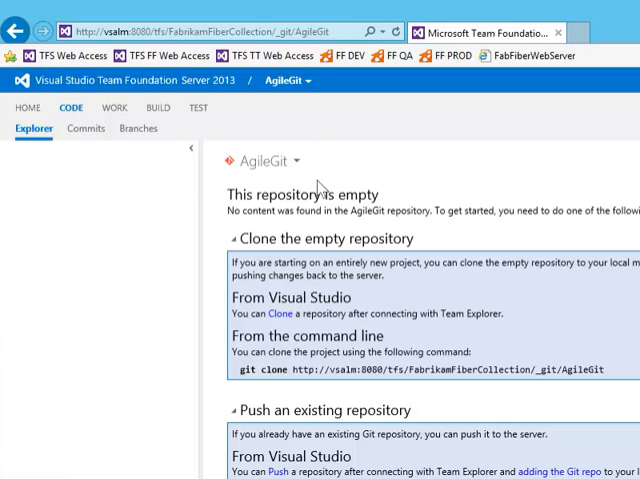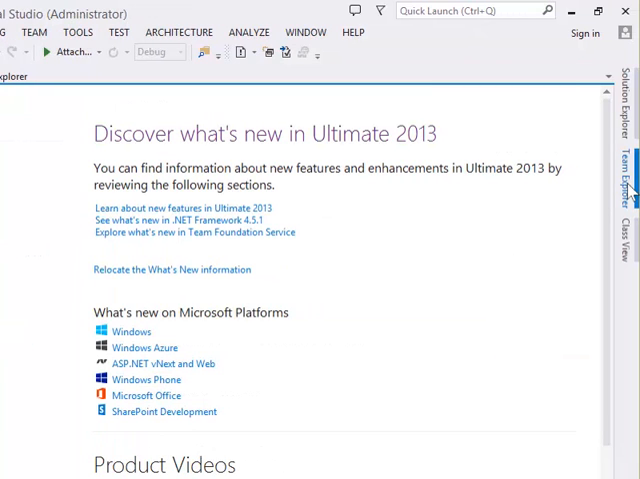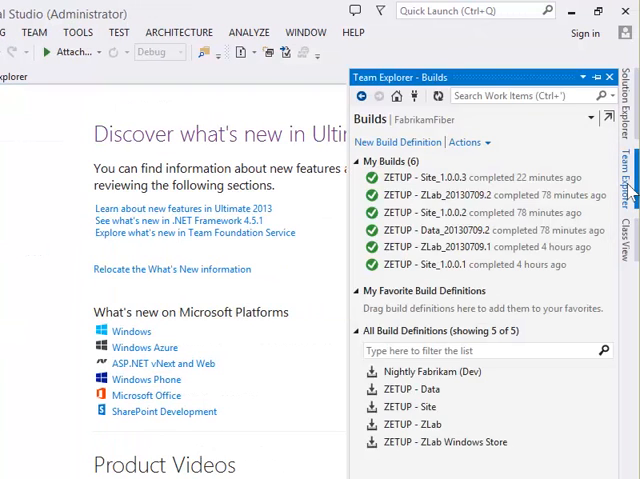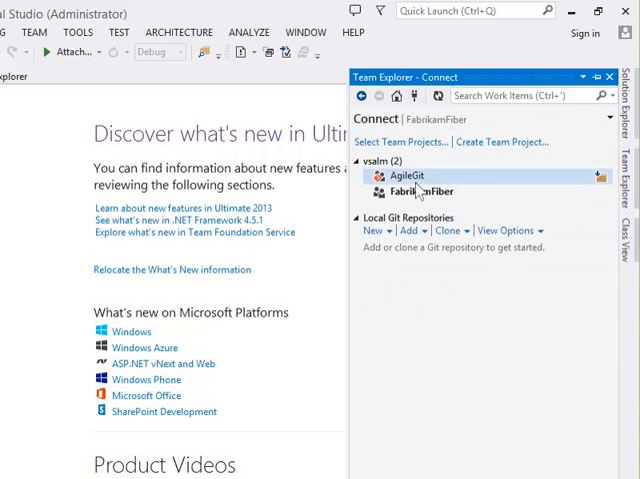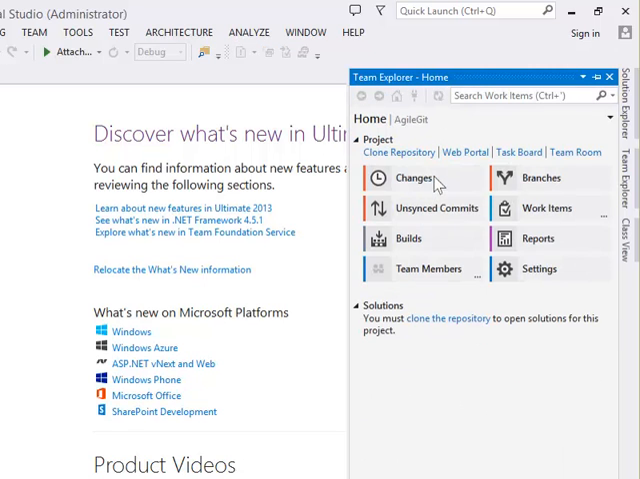Here we can see that we have a repository called Agile Git, and the repository is currently empty. Let's connect to this team project using the Team Explorer. I'll open up Visual Studio and go to the Team Explorer tab, and we'll hit this Connect button. There you can see the Agile Git team project. It has a different icon to show that it's got a Git repository. We'll double click that to connect to that repository.